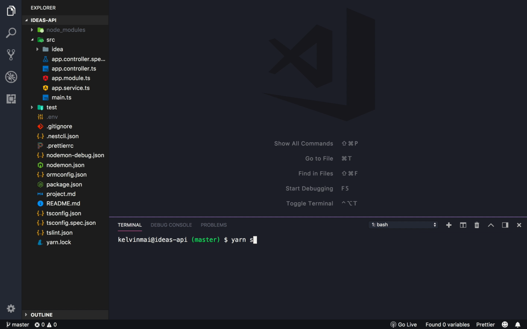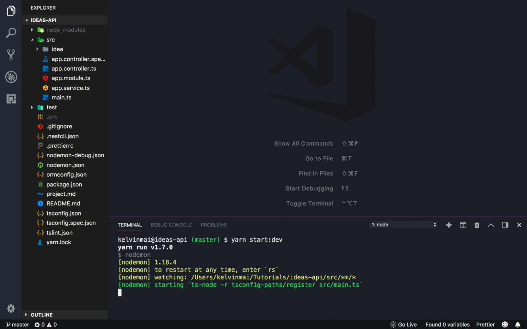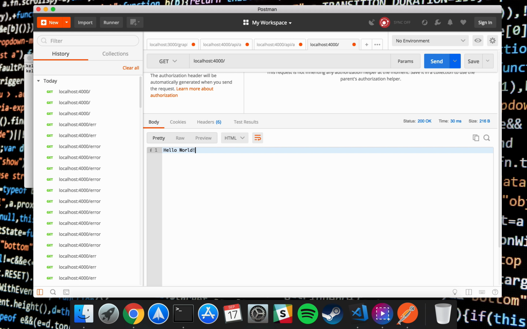So if I start the server right now, and there we go. All right, cool. Our error handler right now looks a little bit like this. Status code, error message. Not a lot of information. So let's actually change this up a little bit.